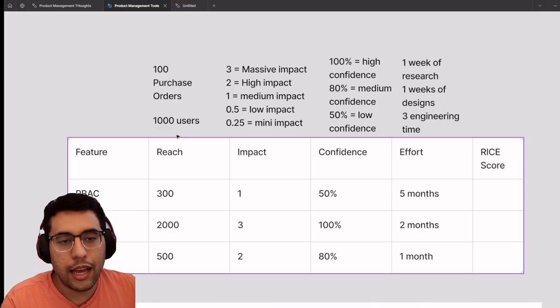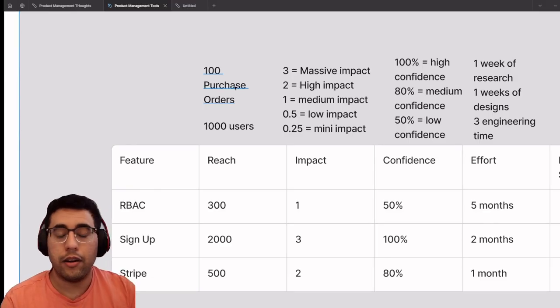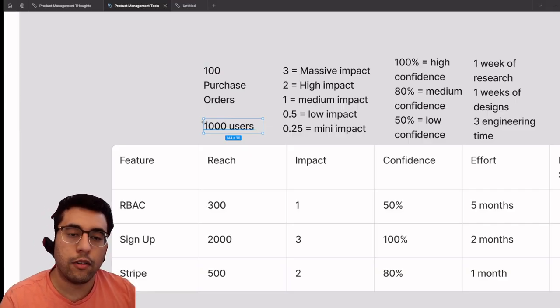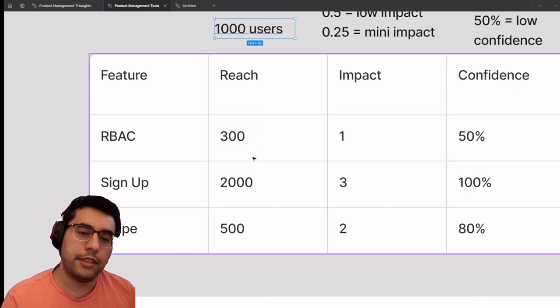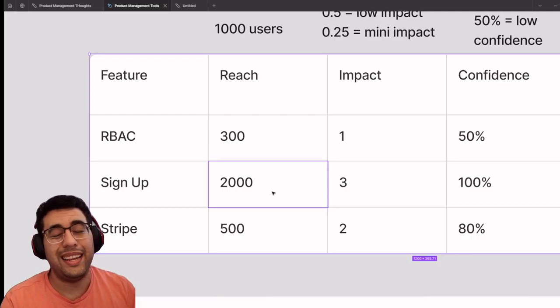So what you do is you ask yourself, what's the reach? Reach can mean different things. In the past, it could be purchase orders. How many people are going to purchase it? Or how many people are going to sign up? Maybe people are prioritizing growth, thousands of users, right? So I might say, if we don't have sign up, I think the reach is going to be a big deal if we need sign up in the app.